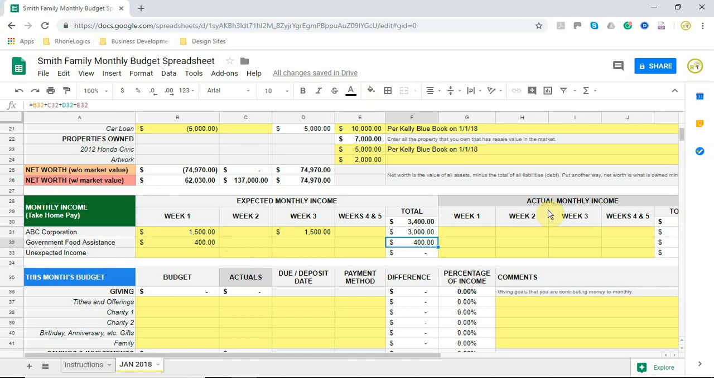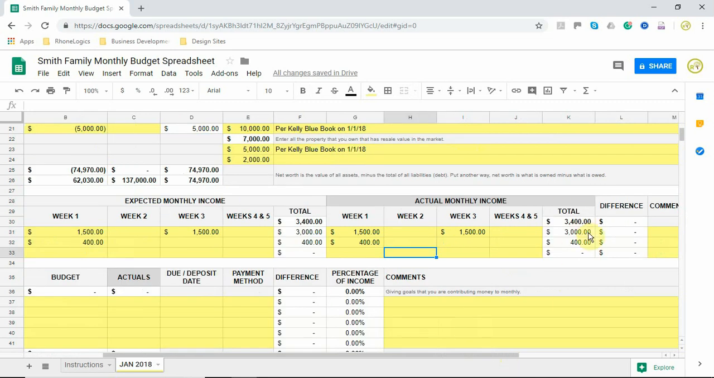And when I actually receive that money, so in the actual monthly income section, at the end of week 1, when I actually get paid, then I'll be entering $1,500 there. And then when I get another $1,500 in week 3, I enter $1,500. Once I receive my $400 from the government, I put $400 in actual. So now, this way, there's no difference between my expected monthly income and my actual monthly income.